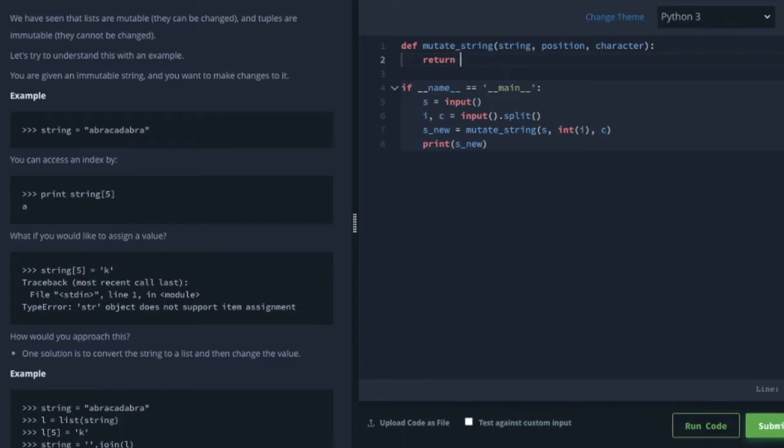Firstly, they've given us a function, mutate string, and they've given us three parameters: string, position, and character. They've also given us the driver code, which is the main function, as you can see here. The main function includes a string input, the index value i and the character c, which are to be inserted into the given string. They call the function, assign the final result to a new variable, and print the variable. So let's see how this is done.